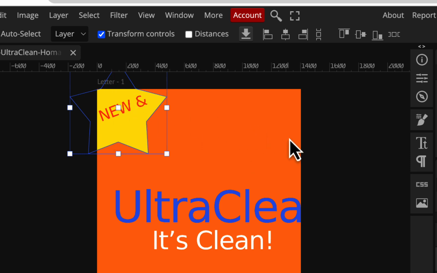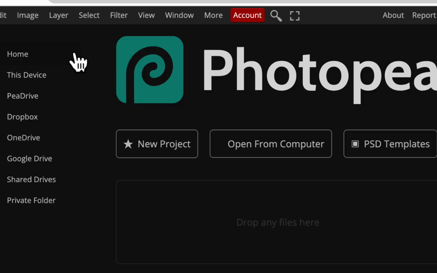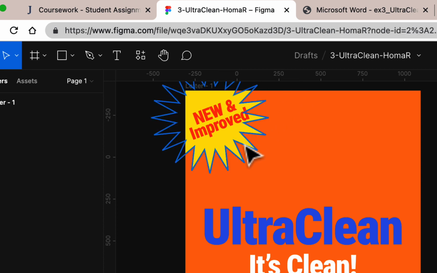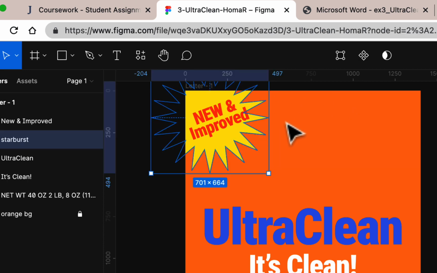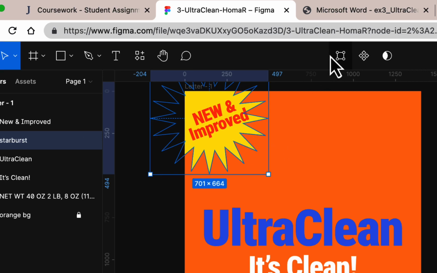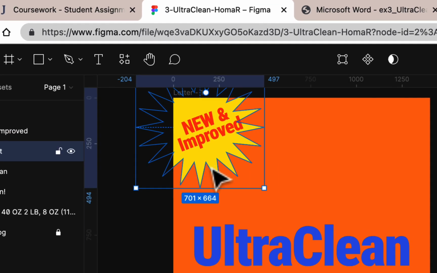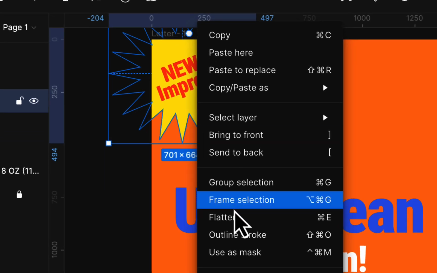Actually, I'm glad I did this, because you know what I'm going to do? I'm going to close this. And I'm going to go back to my Fig. That's why I didn't close it yet. I'm going to go here, and I'm going to flatten it if I can. And I'll just go here. I think if I edit object, this should flatten it. Or let me right-click on it. Let's see if they have a flatten.